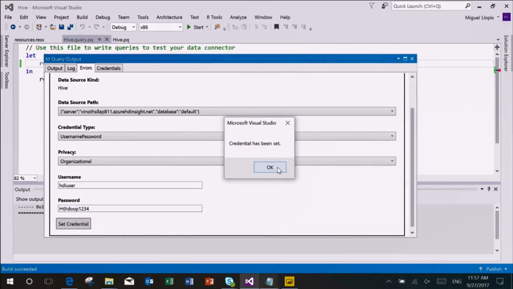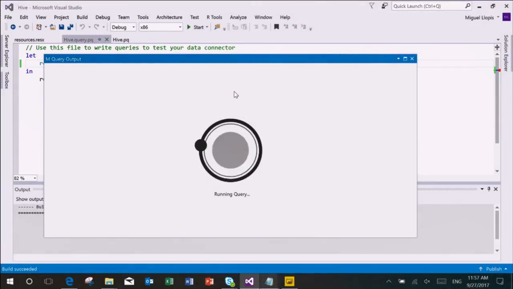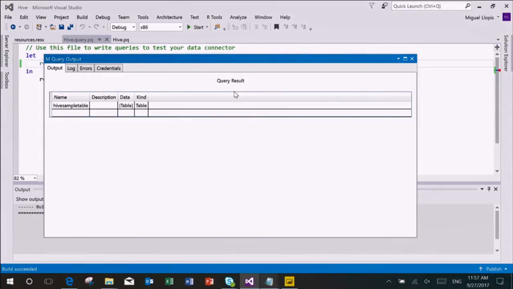So now we've set the credential, and I can close and rerun this. Now it should be able to establish that connection successfully and retrieve that navigational table that exposes the list of tables within the default database in this specific Hive server. So that's it. In this case, there's only one table. It's called Hive sample table.